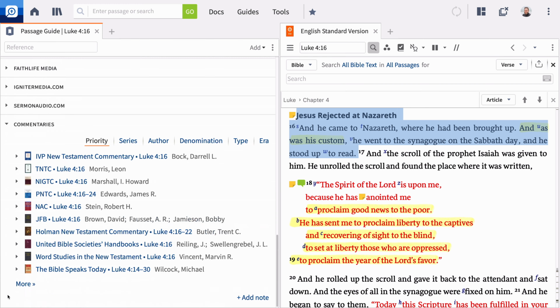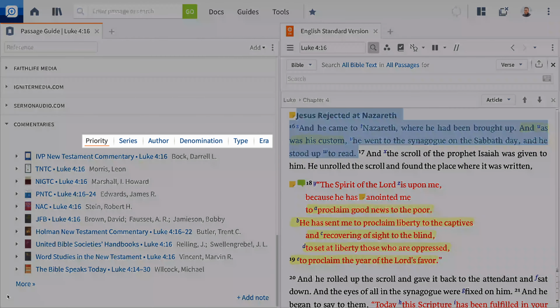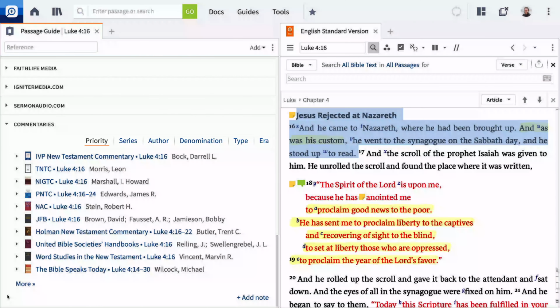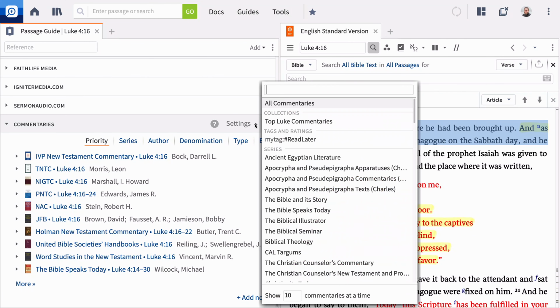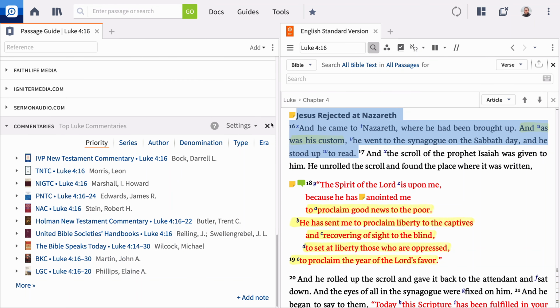The Commentaries section provides links to your commentaries on this passage and sorts your resources based on the subheadings. When commentaries are sorted by priority, any commentary you prioritized appears at the top of this list. To limit the commentaries to the sections in your collection, click Settings and select the collection name. Logos remembers these settings for each passage guide you open.